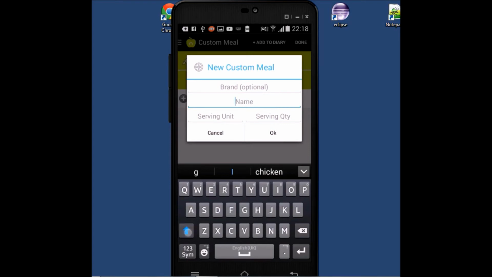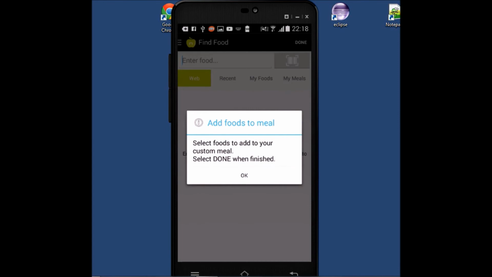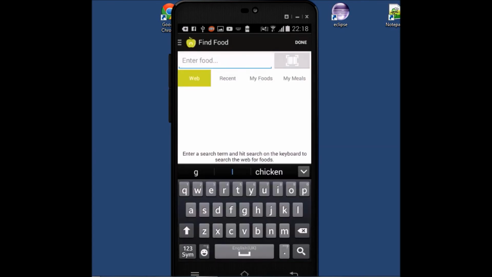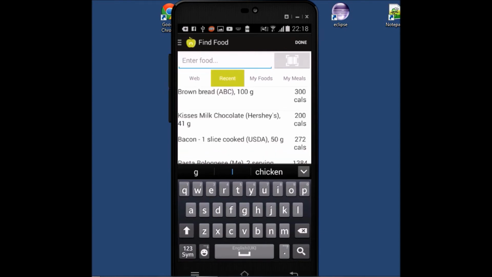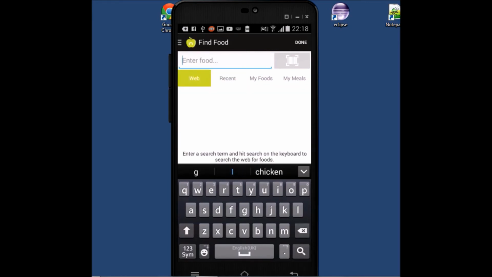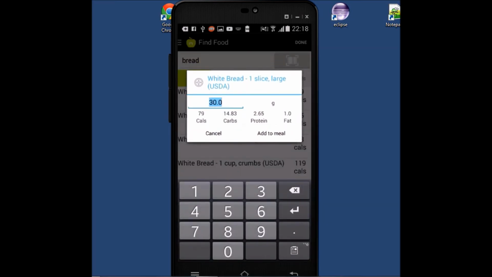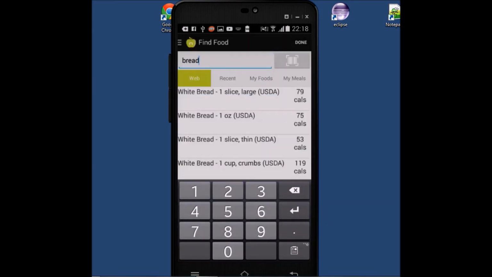Let's just call it PBJ, peanut butter and jelly sandwich. Serving unit will be 1 sandwich. Now I can add foods to my meal. So we're back on the find food screen to add foods to the meal. I think I have bread in here somewhere. Brown bread now. Let's search for white bread. Yeah, 2 slices, 60 grams.